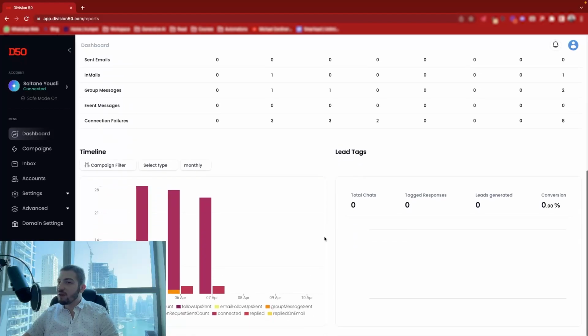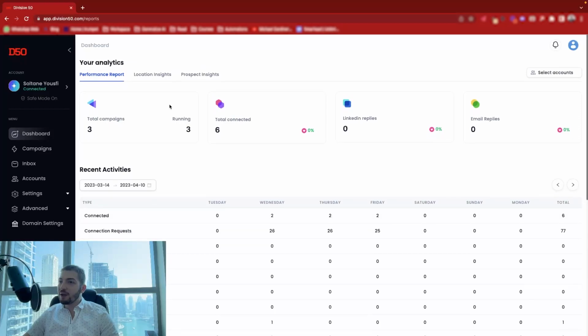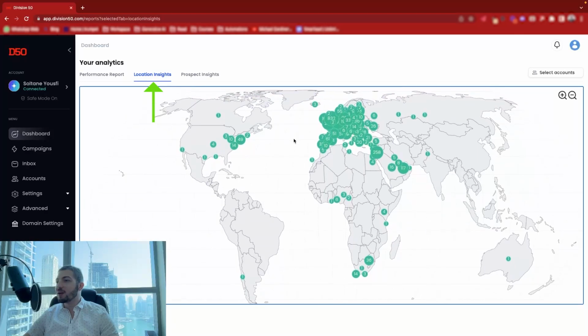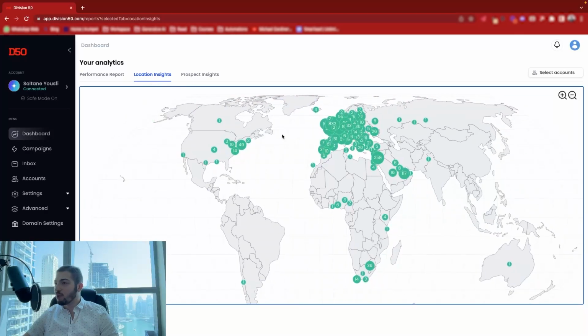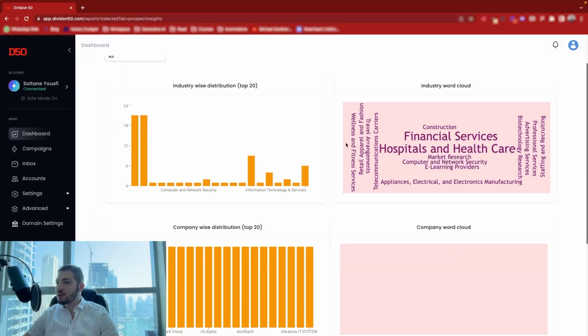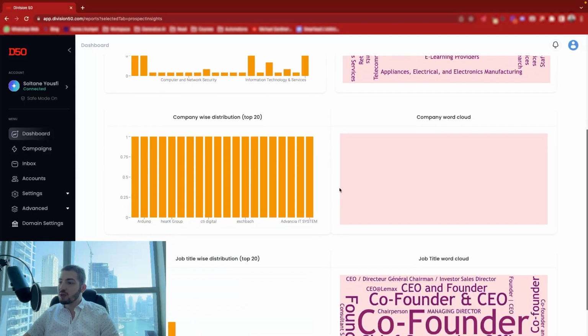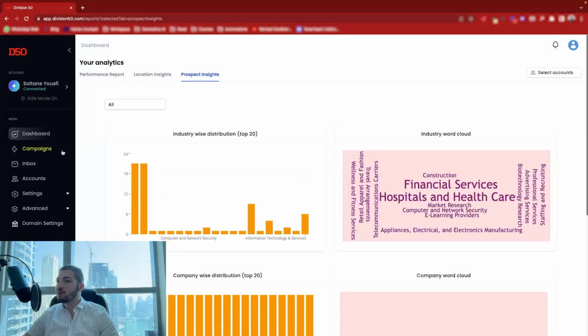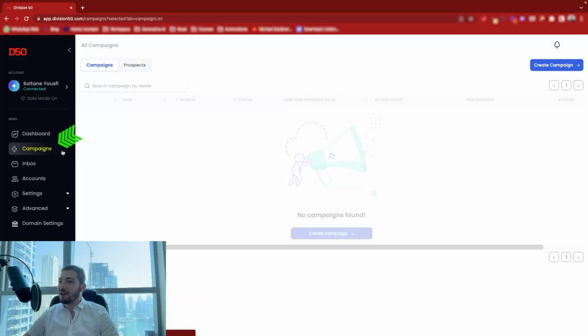Of course, you have other insights like timeline, how long your campaigns have been running, as well as some more insights like location, basically the countries that you have been targeting, where your prospects live, and finally, just very general information about the industries that you are targeting, the keywords that are on the profile of your prospects, just to give you an idea of the different titles that you are targeting, and so on. So not to spend too much time here, now we jump onto arguably the most important part, the campaigns.